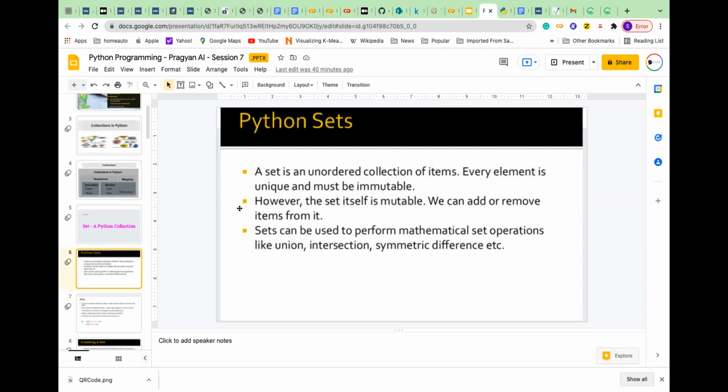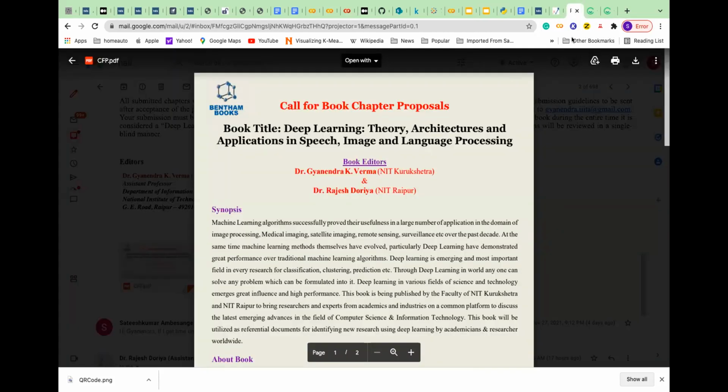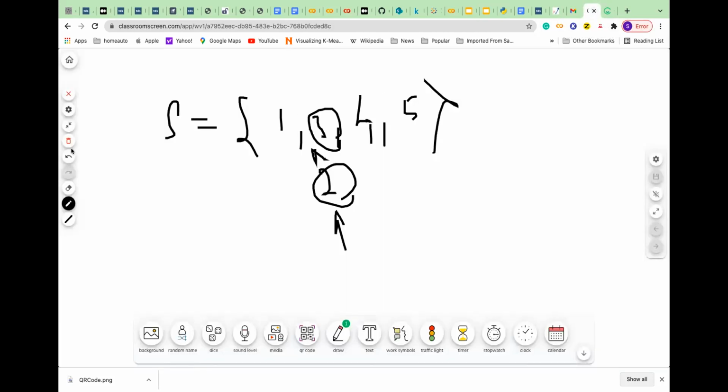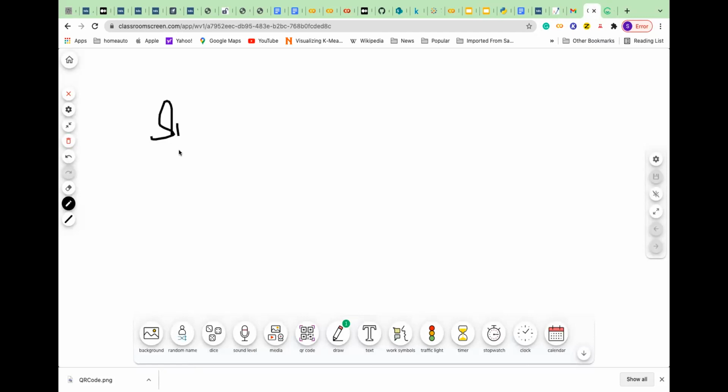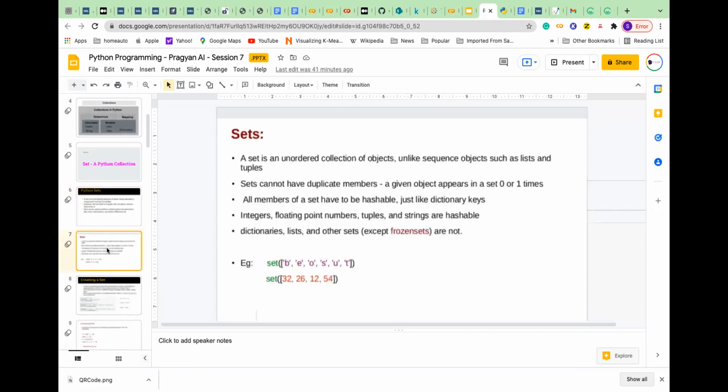So all the mathematical operations you can work on. What are all the mathematical operations? When I say set, union of sets is possible. So this is set 1 and this is set 2, and the union of these two sets is possible. Intersection, we'll discuss one by one. So all those mathematical operations are possible. Any question, anybody who has not understood?